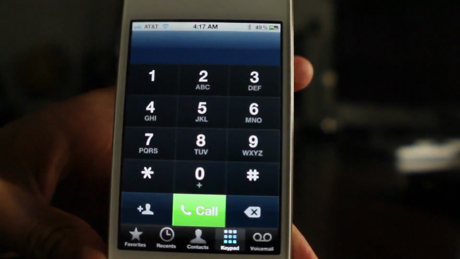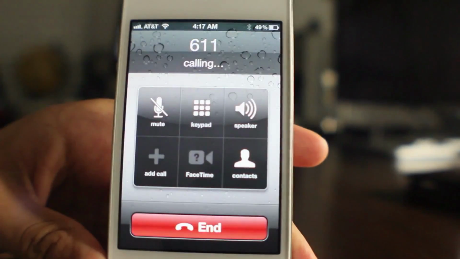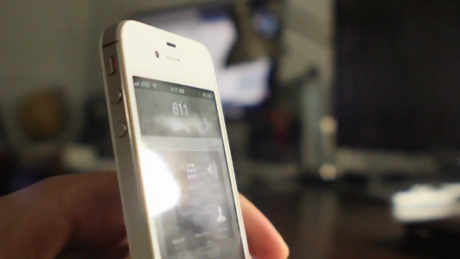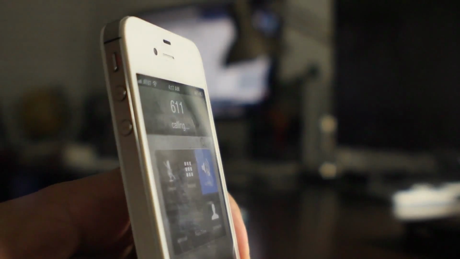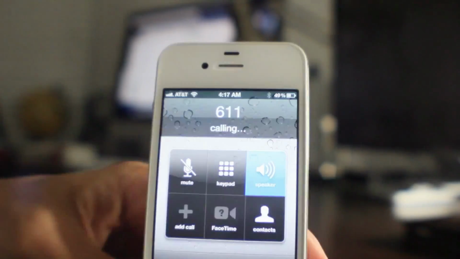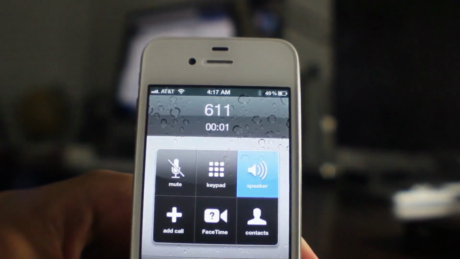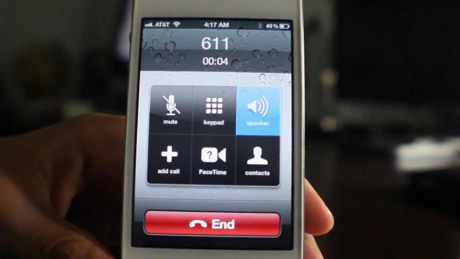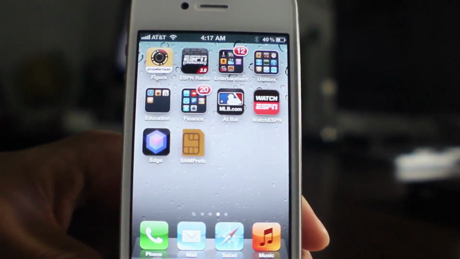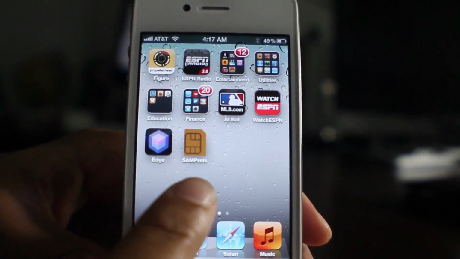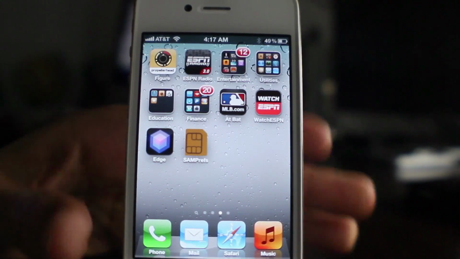Now I'm going to make a phone call here just to show you that I am running right now on AT&T, so turn the speaker on. Okay, alright, so we're running AT&T. Now let's unlock this thing and get it running on T-Mobile. How about that? So just bear with me for a second.